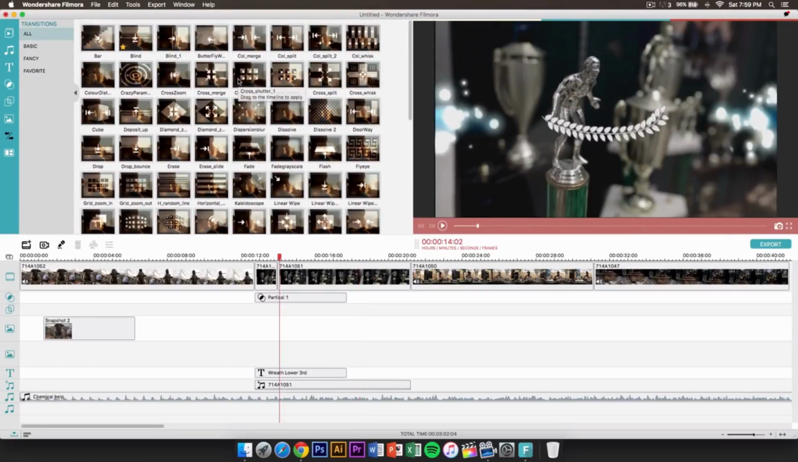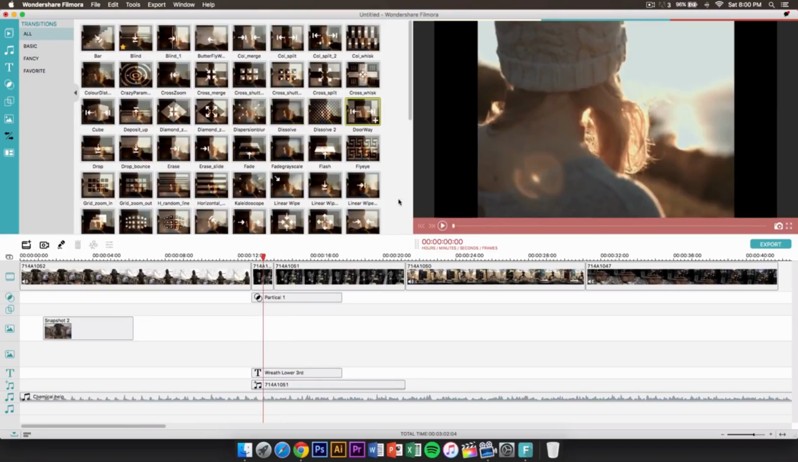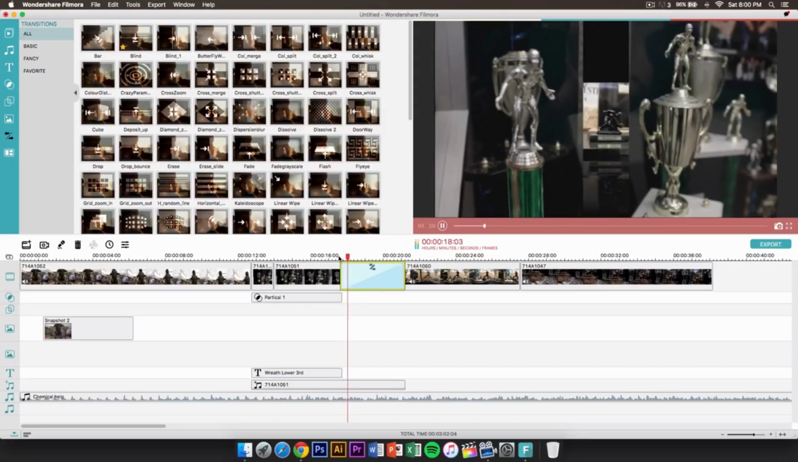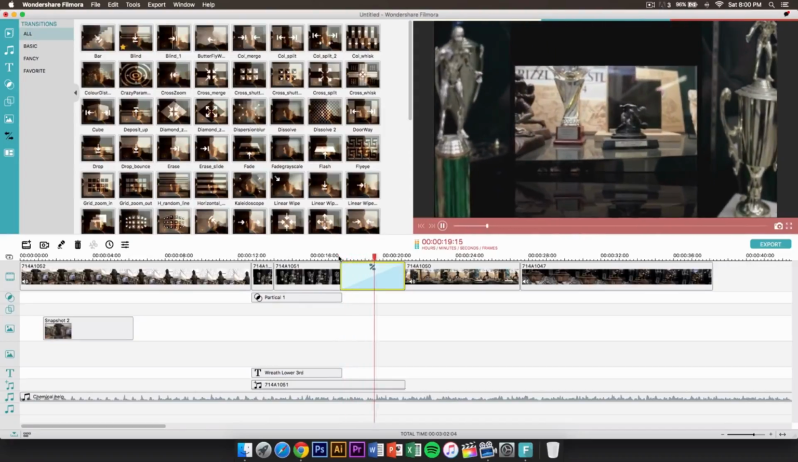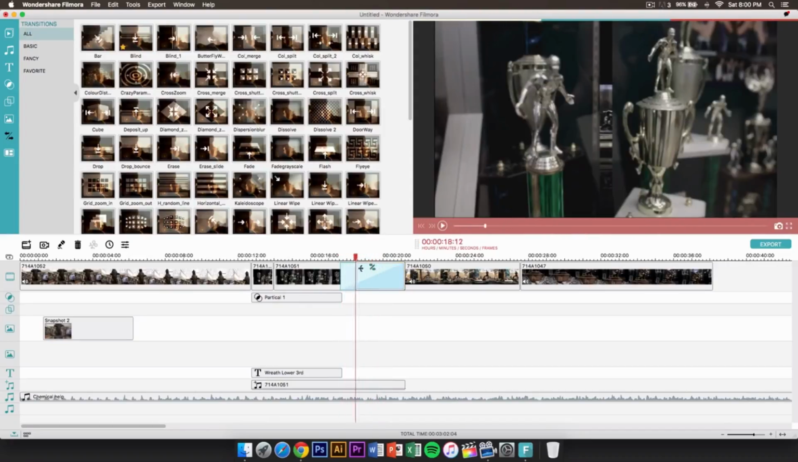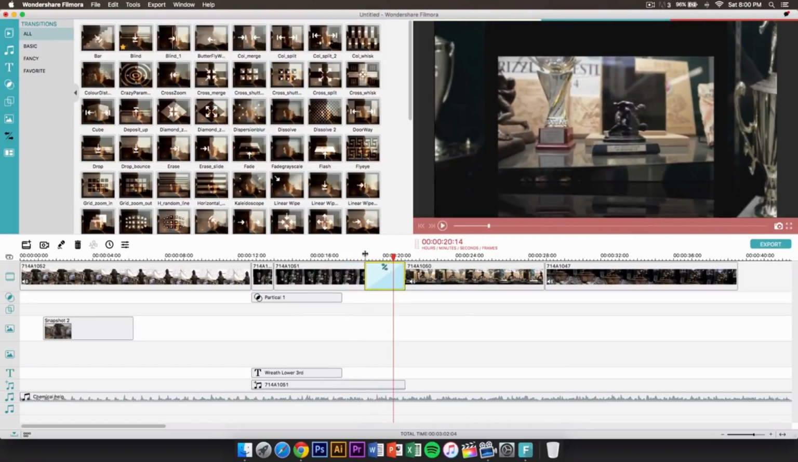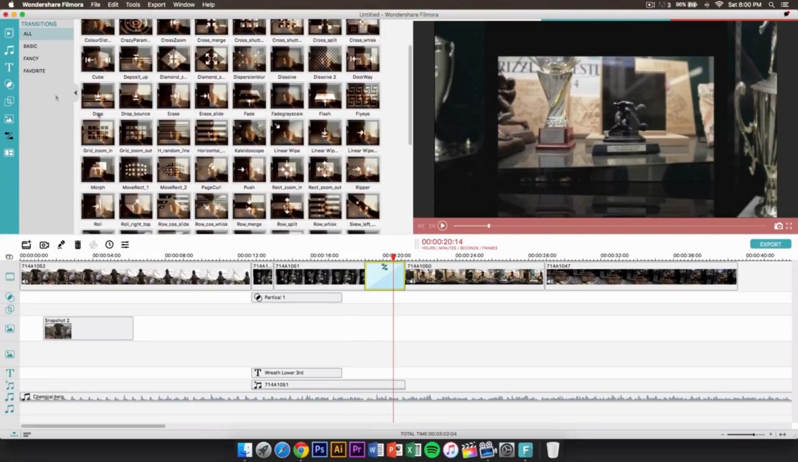Transitions will allow you to transition smoothly between clips. I'm gonna do a doorway and add it here. So now if we push play, the transition is a little too long, just shrink that like that. And when you shrink it, the faster the transition will be.